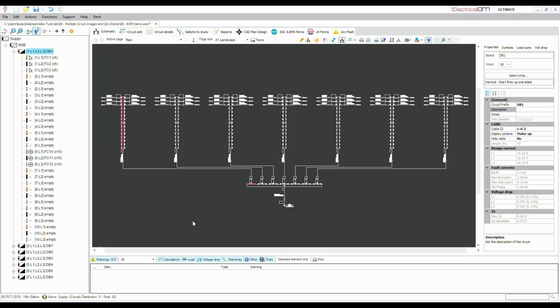And in this example, we illustrated how the user can apply multiple circuit changes as well as quality assurance circuit checks using the circuit details and the equipment type functionality of ElectricalOM.